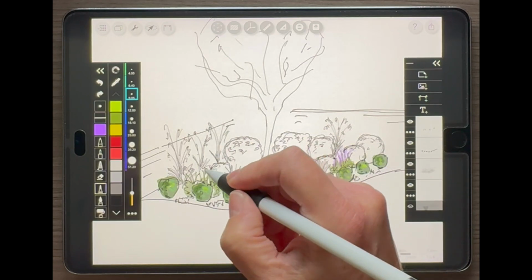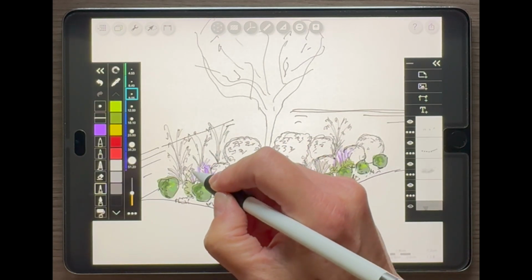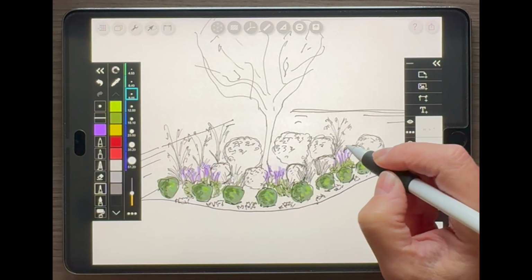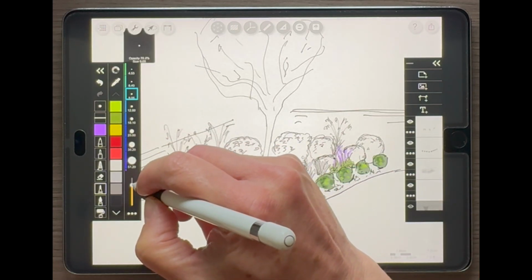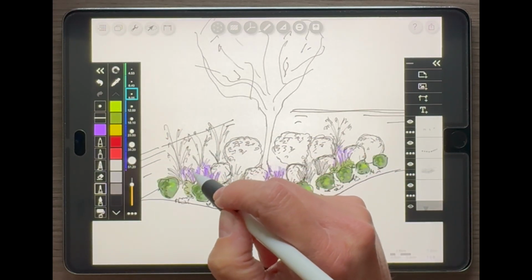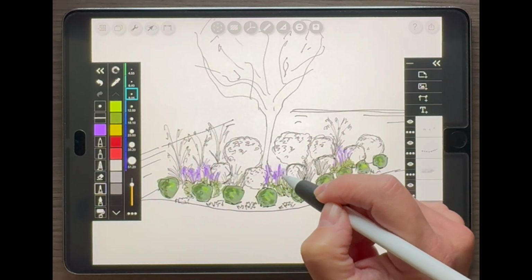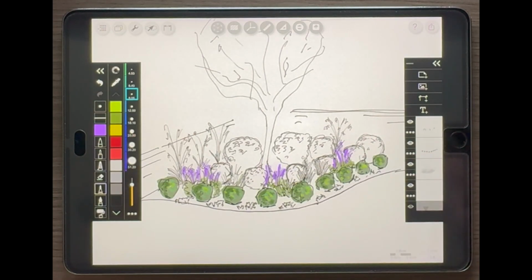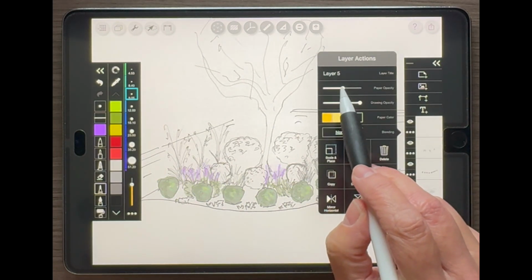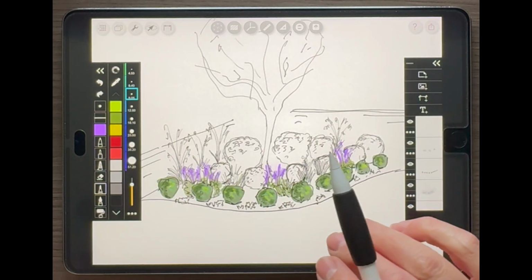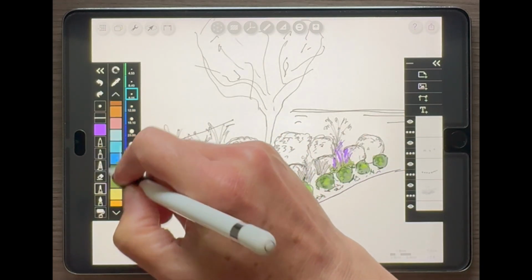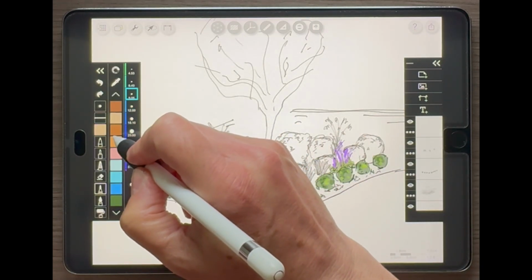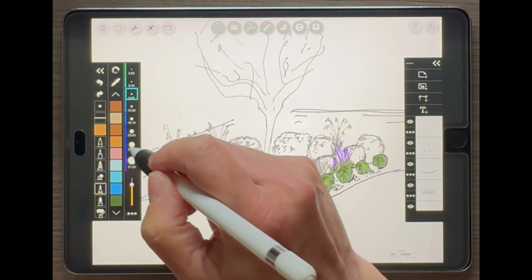Oh, not there. Flower spikes like that. Then a little bit darker, just to give it a bit of shape. There you go. And then let's do another layer, reduce the opacity, and then I'm going to do the grasses. So let's use a sort of grassy colour.